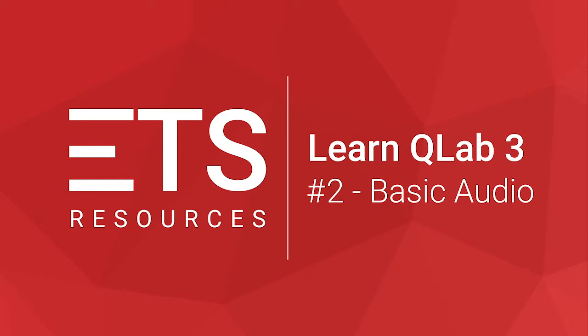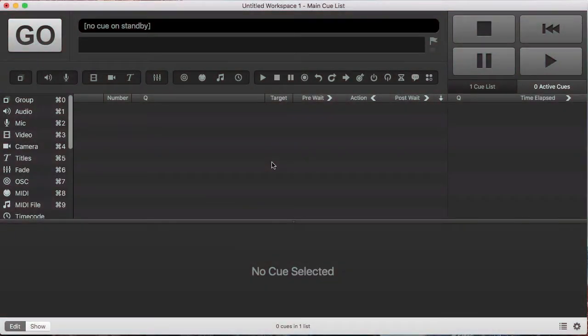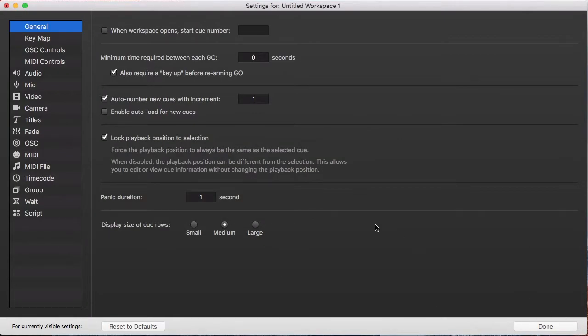In this video, I'll be running through the basics of using audio with QLab. Before we start, we just need to make sure that our settings are correct. Click on the cog in the bottom right hand corner and then go to the Audio tab.